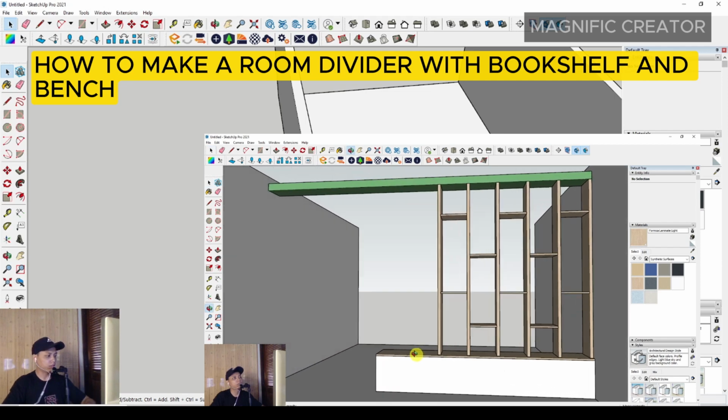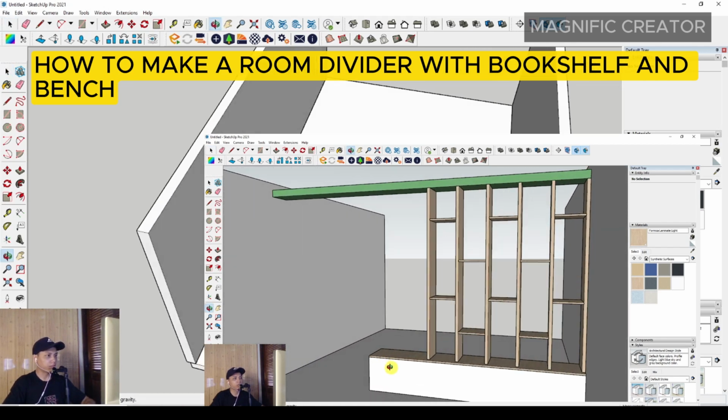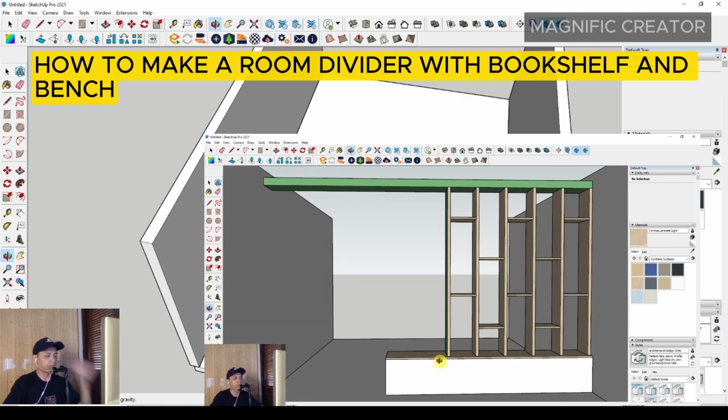Hello everyone, in this video I would like to share with all of you how to make a room divider with bookshelf and bench.